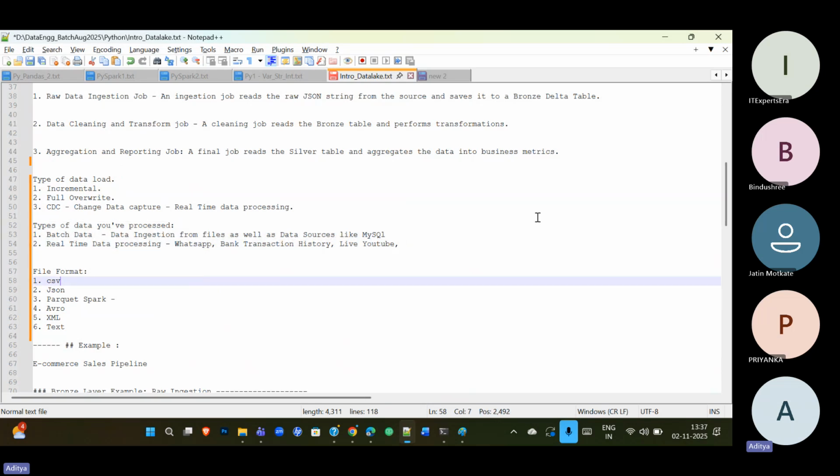What are the types of data you have? In data engineering, we can process batch data. Batch means chunks of data we are updating every day, or it is real-time data. Batch data is nothing but the historic data. Whatever data is delayed, meaning yesterday's data, is historic data, and real-time data means live data.